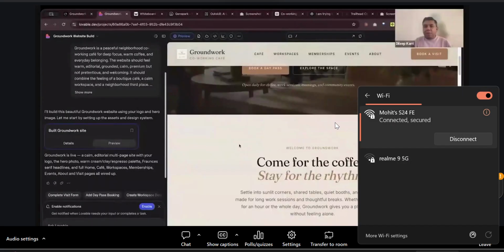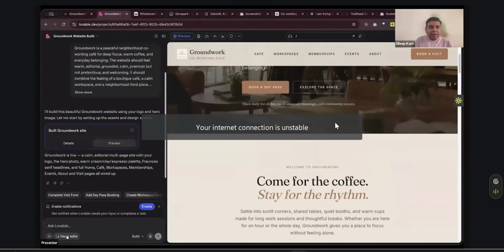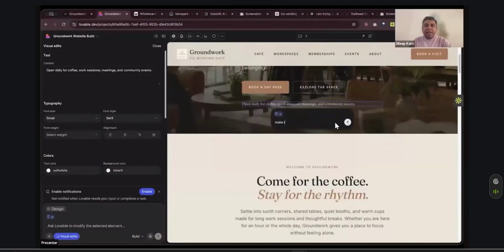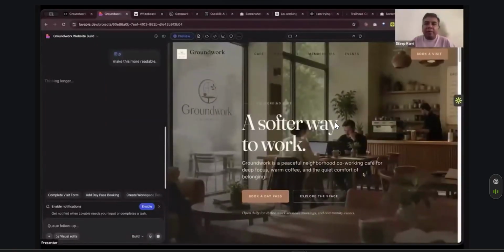section kind of pop up or a particular section make it work, right? I can do this visual edits and I can pinpoint at this section and I'll say, make this more readable. So then it is going to make it a little bit more readable overall. Okay, so I can go with the visual edits and pinpoint a particular section and make it better without asking it to go through the entire thing and make the changes. So wherever I don't like, I can pinpoint and make it work.